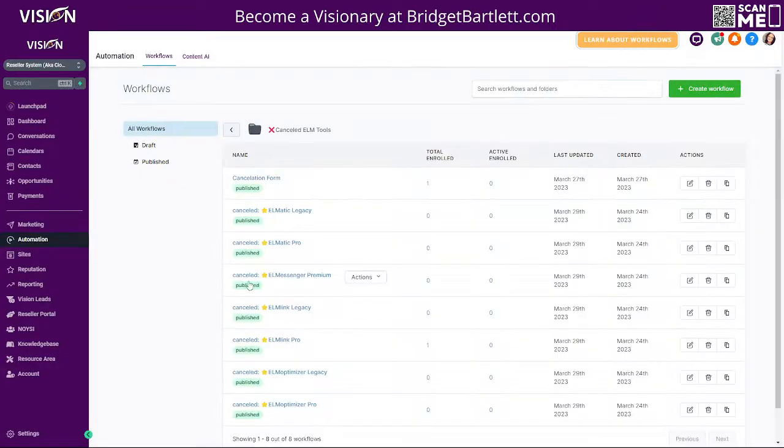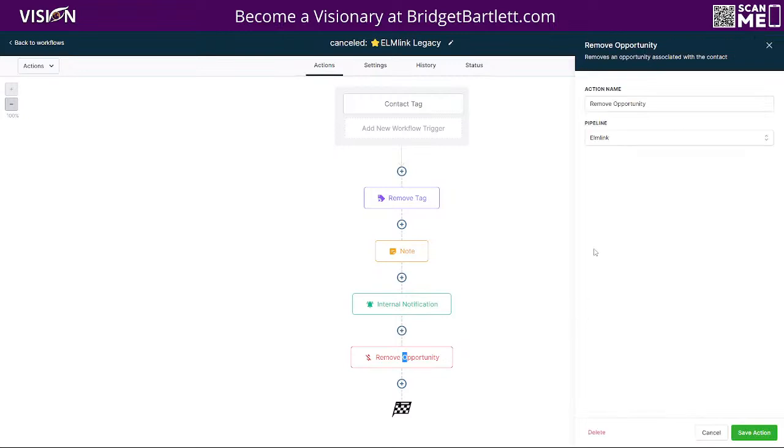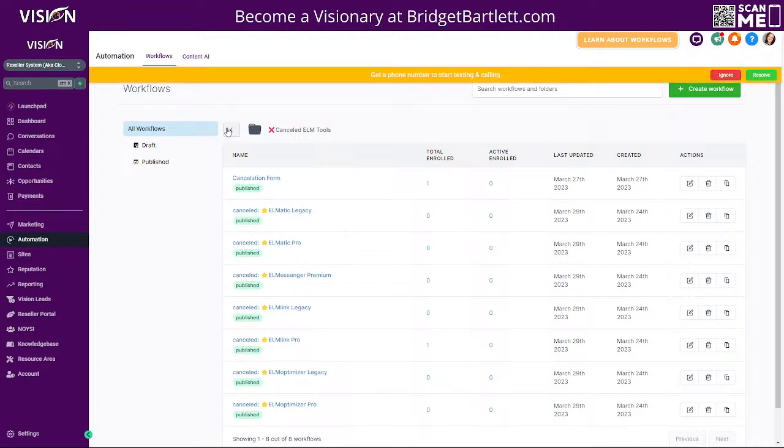Now, if we go to ElmLink Legacy as well, you'll see we also need to go there and then remove from the ElmLink pipeline. Okay. So now let's see how all of this works.